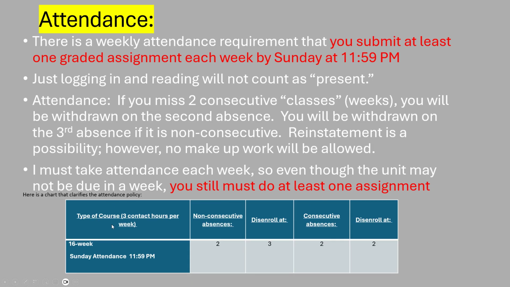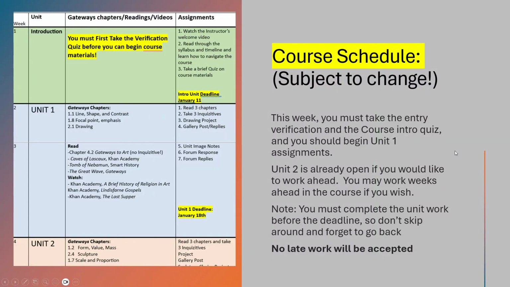Reinstatement is a possibility if you reach any of these numbers here. That's the Coastal chart there. However, the deadline's the deadline. So if you miss a deadline and an absence and you ask for reinstatement, you still won't be able to make up the work, okay? So just pay attention to deadlines and make sure you're doing everything, at least one thing every week, if not 3 or 4.